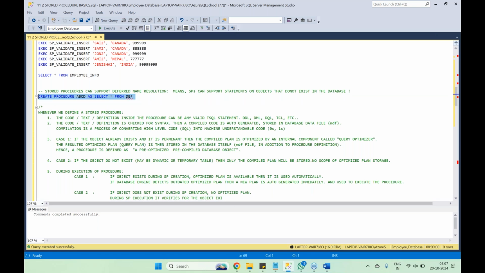Creation of the procedure is okay. But when I say EXEC procedure name, at this time you get an error. Why? Because there is no table called DEF. Let me put this way: create procedure name, it's already there. Now execute ABCD. At the time of executing ABCD, it gives me an error saying there is an invalid object DEF. Object means here table, view, anything on top of which the procedure is created. So during SP execution, it verifies the object existence.